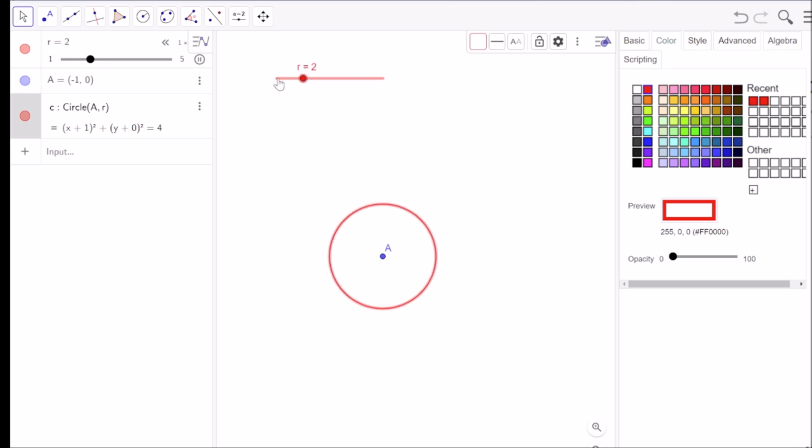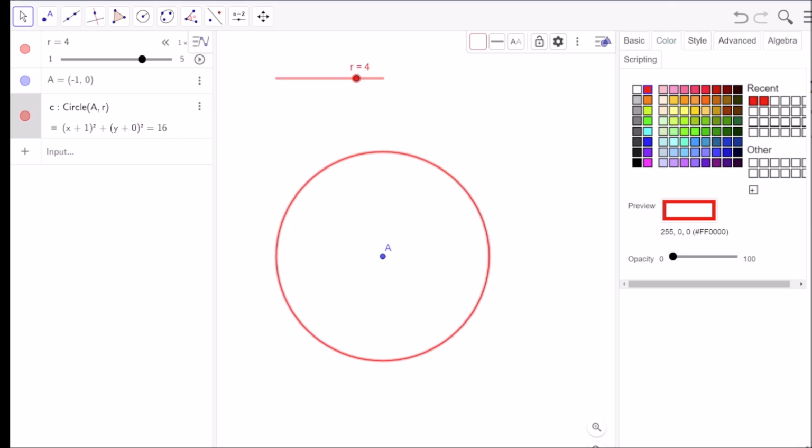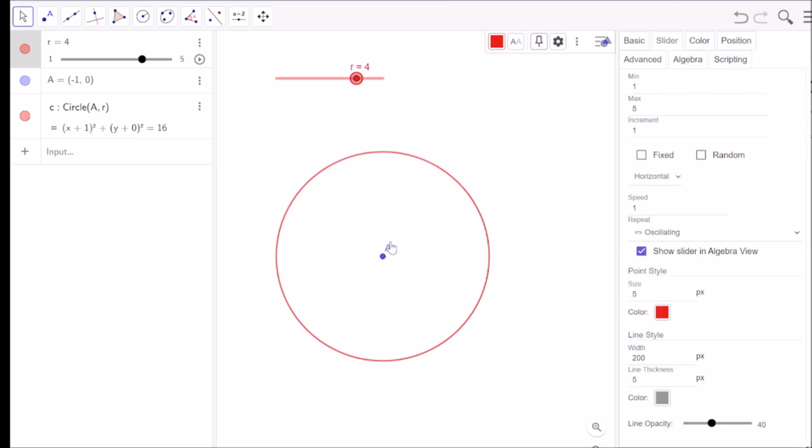R is equal to 1, you can increase by 0.5. I am stopping it. Just see if I'll increase by 0.5. You can right click on this tool also. Here increment is 1. I'll write this is 0.5. You will see how fast it will change.